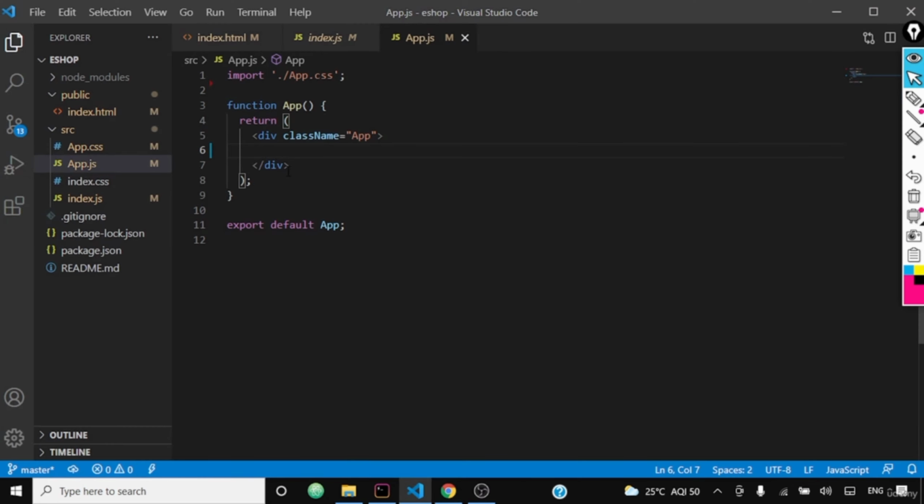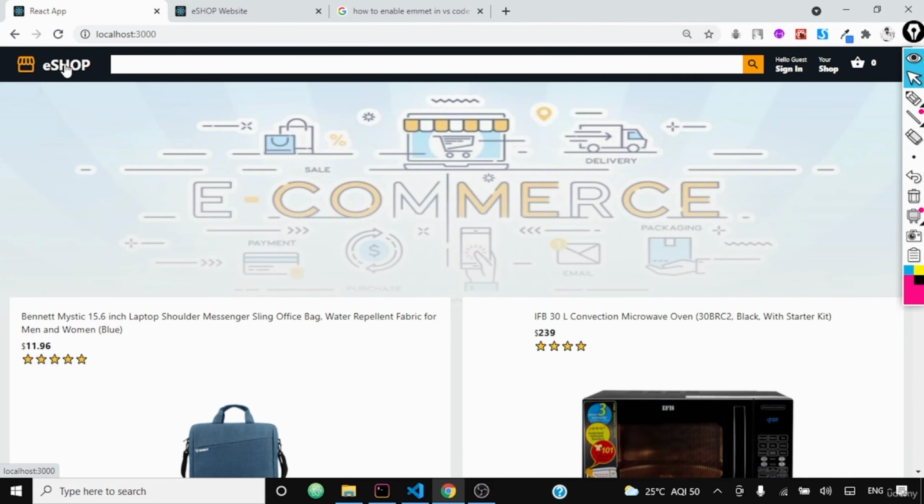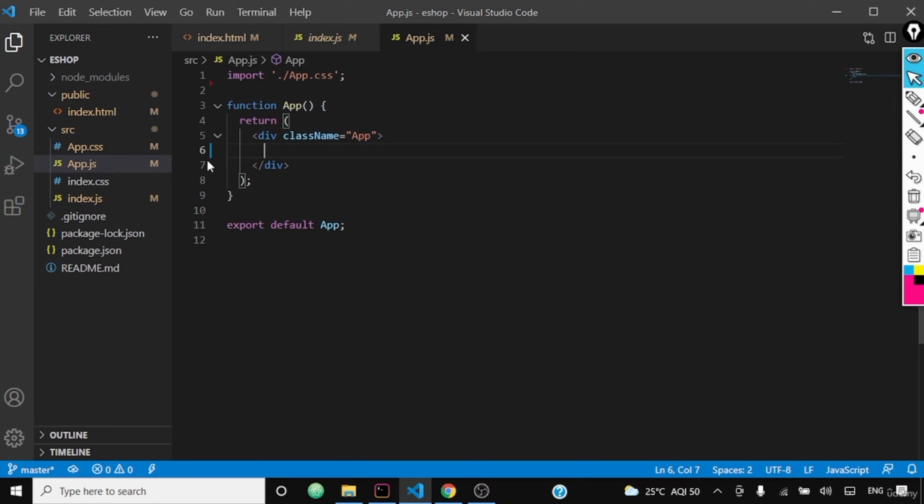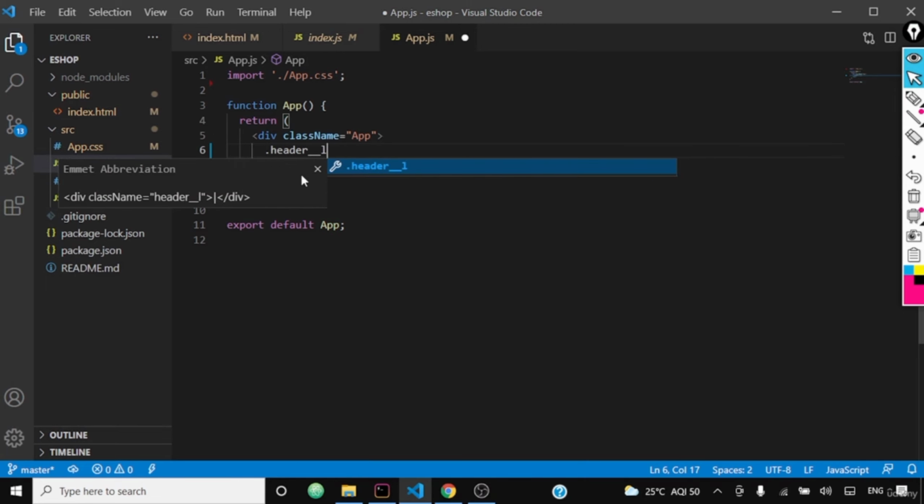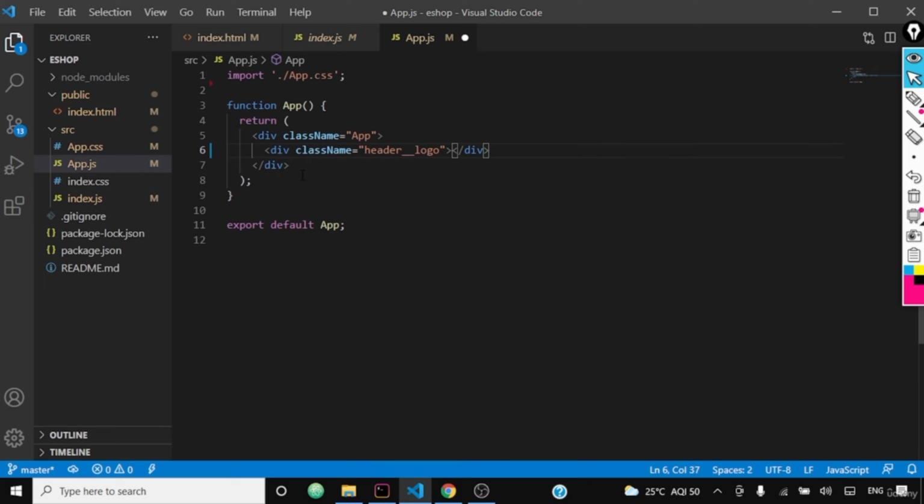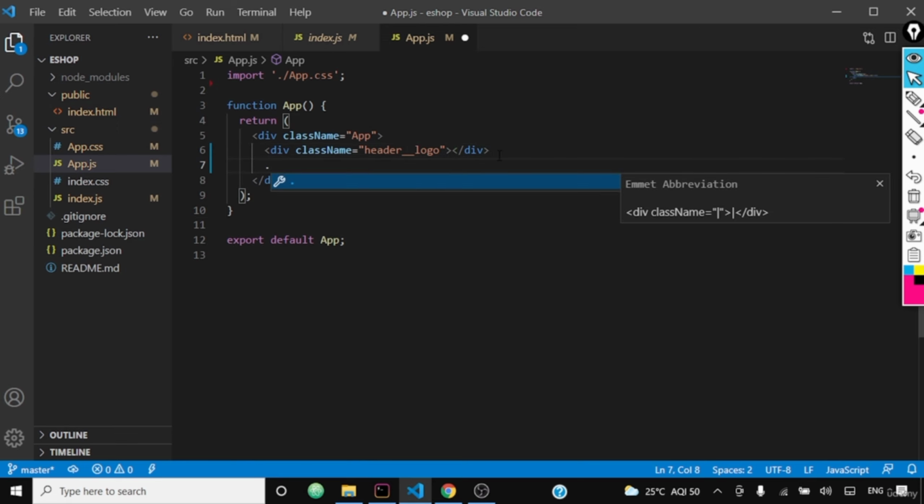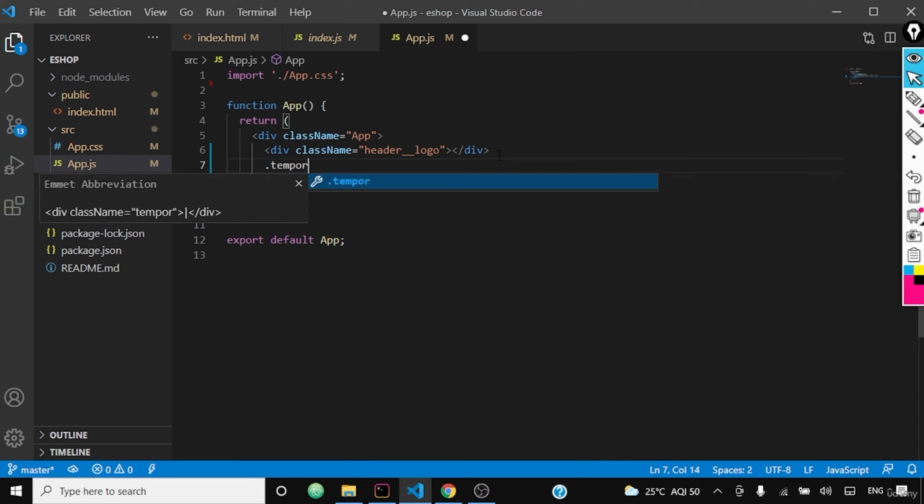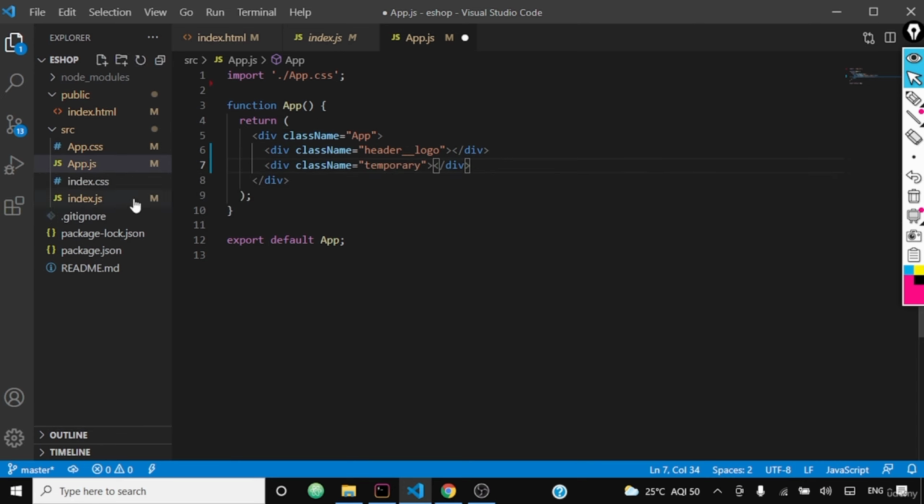So first, going to the header, we are going to create the first div, that is the header logo. So let me create the first div. I created the first div, header logo. The shortcut I'll be using is Emmet. Emmet is a tool that helps us easily create divisions with class names. For example, I want to create a class name called temporary. So I have to type dot temporary and then press enter. It will automatically create a division with the class name temporary.